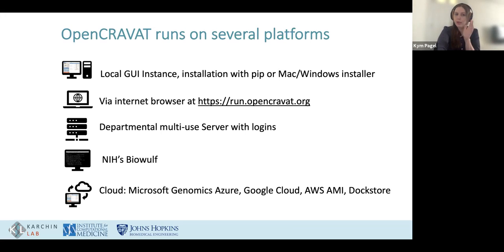If it needs to be maintained privately, you can put OpenCRAVAT on the server where the data is. And the only time OpenCRAVAT will touch the internet is to download the databases from the App Store that you've decided are relevant. Your data never goes up and touches the internet.